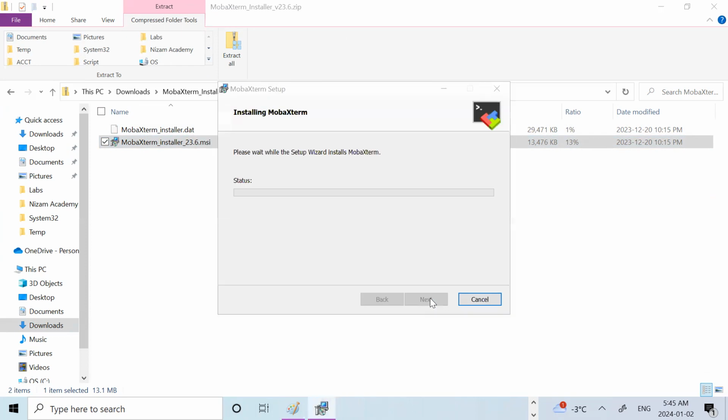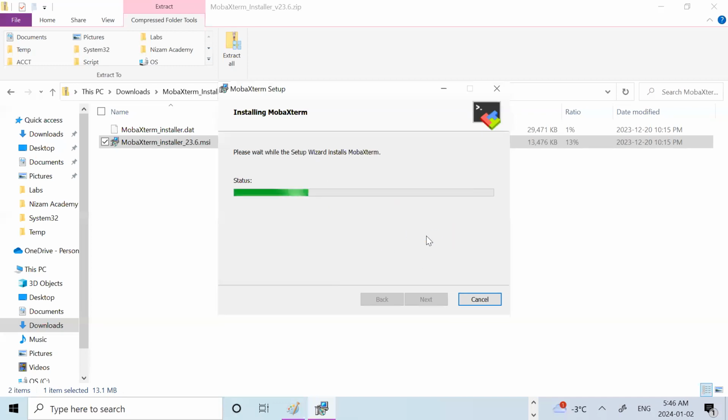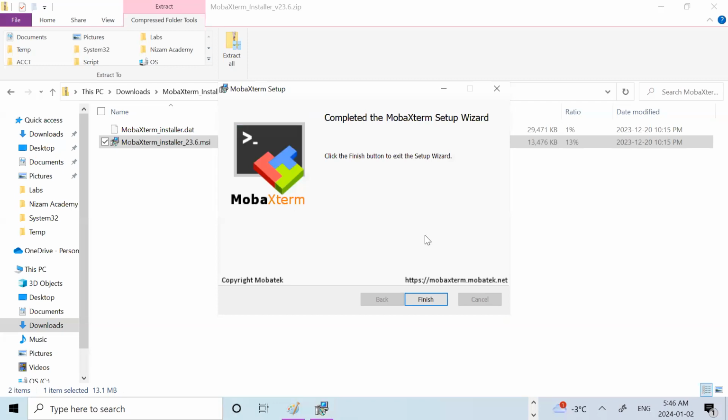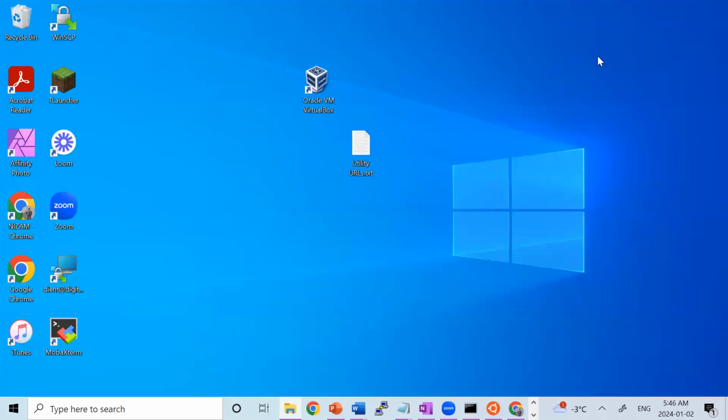So this is the MobaXterm version. And what does it say? Source file, verify that it exists and that you can access it. Okay, yeah, it looks like on my machine I have this dat file, so just ignore this. Probably I had this version before, then I uninstalled it, but I don't remember. Okay, so let's see what happened.